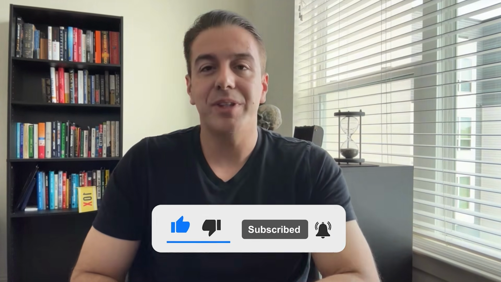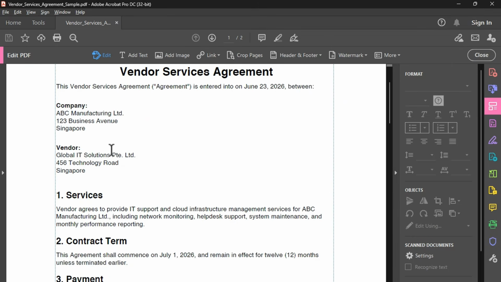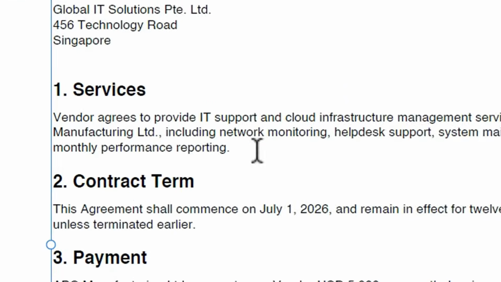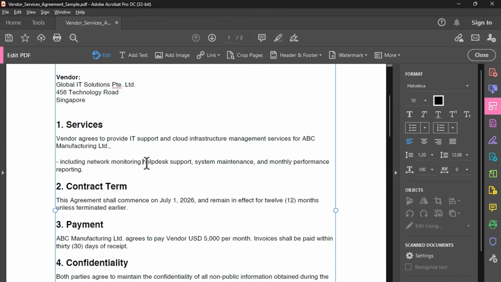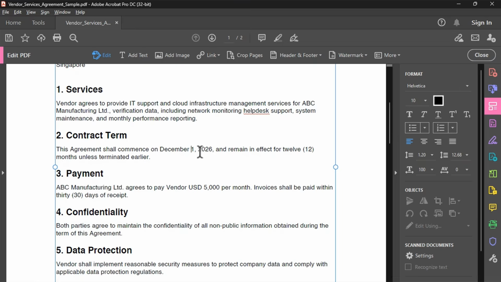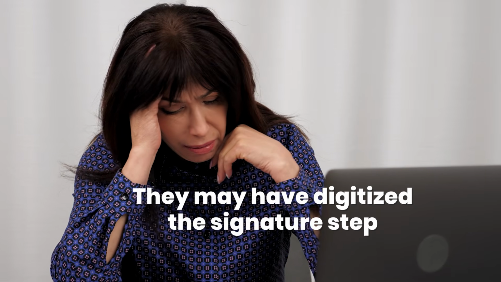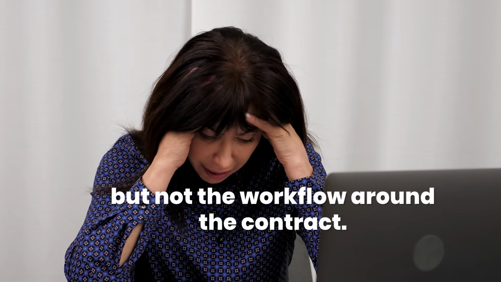Now, let's get started with the overview. So the way I want to frame this is very practical. Let's say I need to send out a vendor agreement. Normally that sounds simple until you actually go through the full chain. First, I need a contract draft. Then I need to review the language. Then I need to send it to the correct signer, track its status, archive the final version, and make sure the next steps do not get forgotten. That is where a lot of teams still lose time, even if they already use digital signatures. They may have digitized the signature step, but not the workflow around the contract.